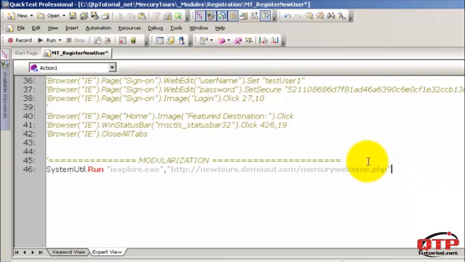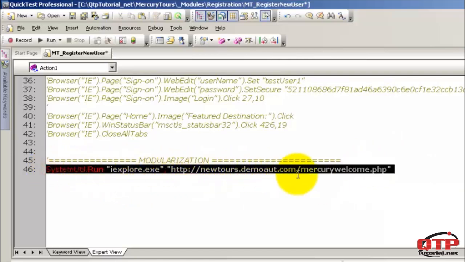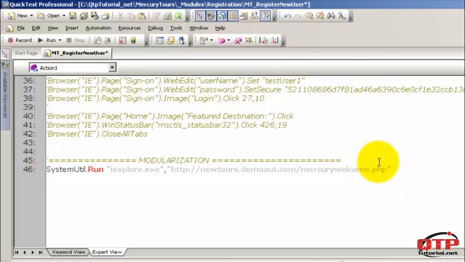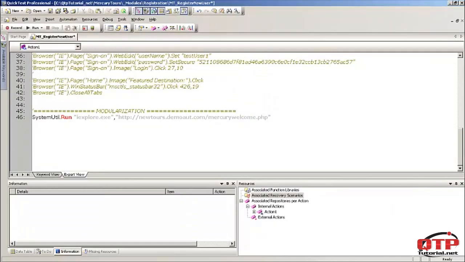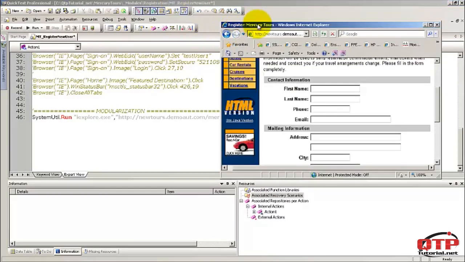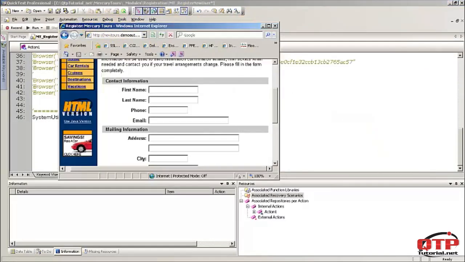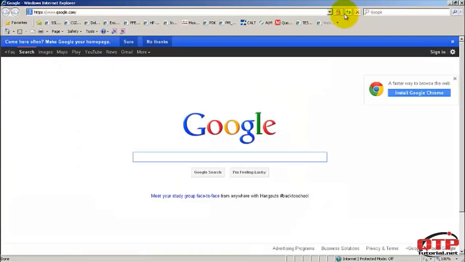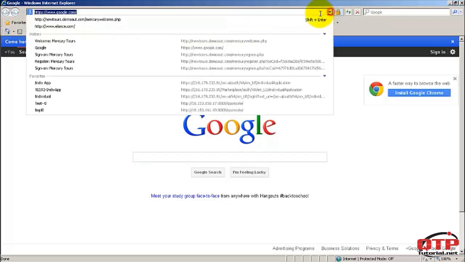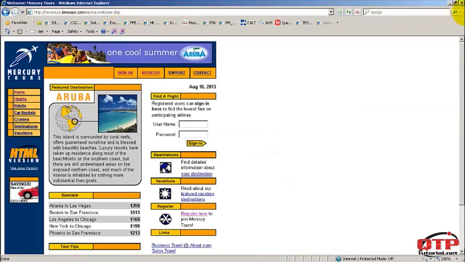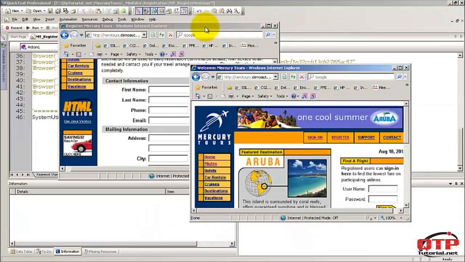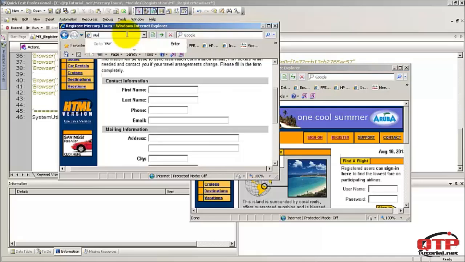So let's continue. One other thing you may not have noticed is that every time before you run the statement, you need to close the browser because QTP may get confused at your browser. So for example, if I have this one and let me open another one, okay, I'm going to open the application in here as well. And let me go to google.com here.